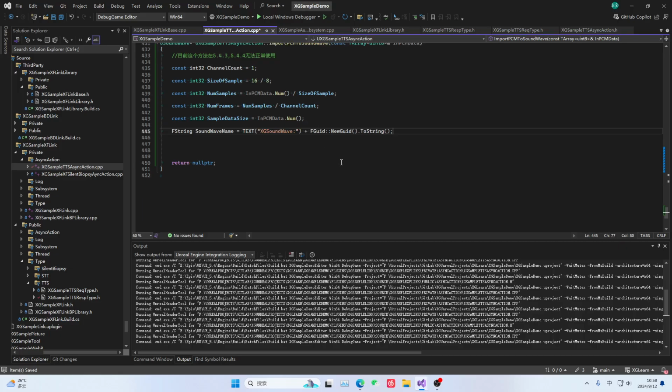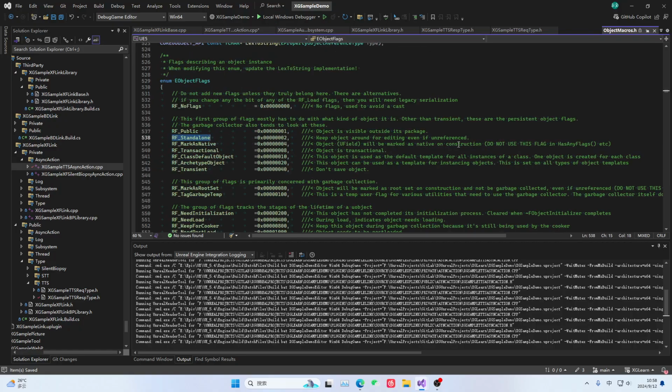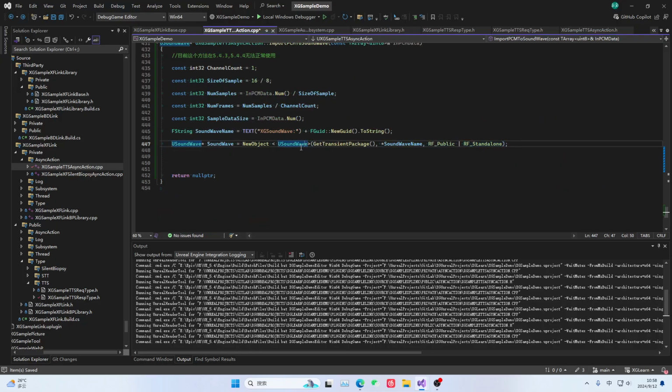So how many frames does it have in total? Actually, it is divided by this channel. So it is 1 channel. Actually, these two are the same, but the meanings they represent are different. For a single channel, the sampling point and this frame count are essentially the same. Then, regarding our size, it is actually this. The size of the entire data is this large, right? We'll just give it a name here. We'll call it something like Xiaogang Survive. Okay. Then here we directly use NewObject. And here we just give it 2 RF flags, for example, public, standalone, etc.